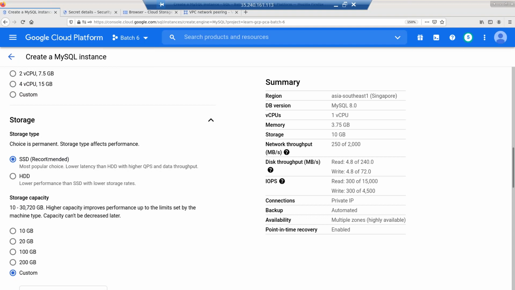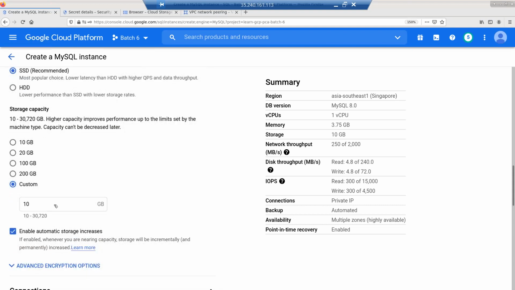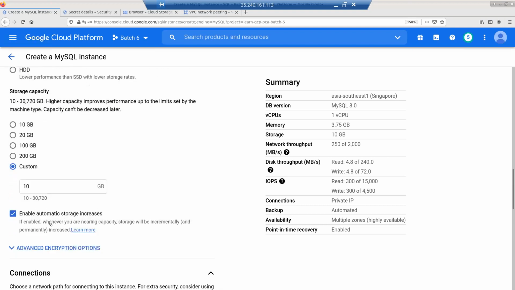And we are going to use SSD. This is going to be better for a database because you're going to have more queries per second, so the throughput is going to be better. But if you are using this for a development environment, you can use HDD, the magnetic one. The minimum storage is 10 GB. I have used that, and I've also enabled automatic storage increase. This is an important one. If it's a production system, turning this on is very, very important. By default, it's turned on. But if you say I don't want to increase it, it's going to be always 10 GB, then don't enable it.